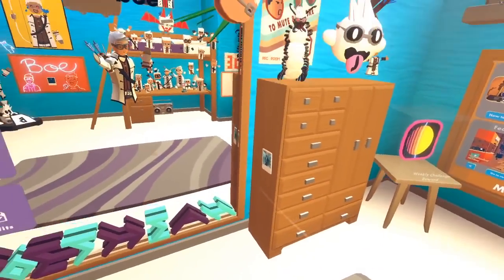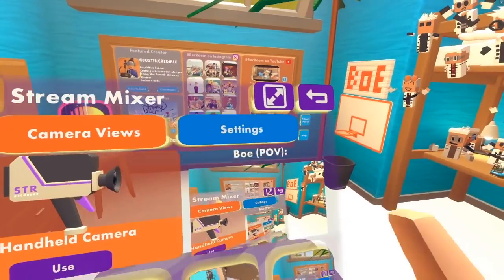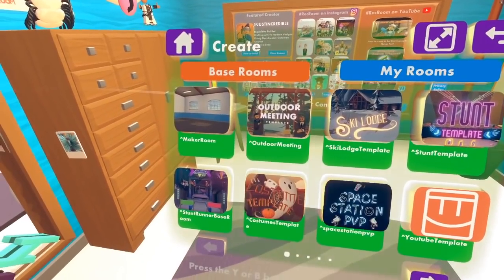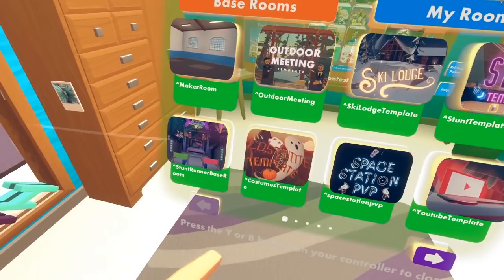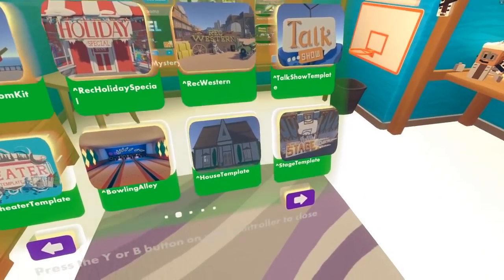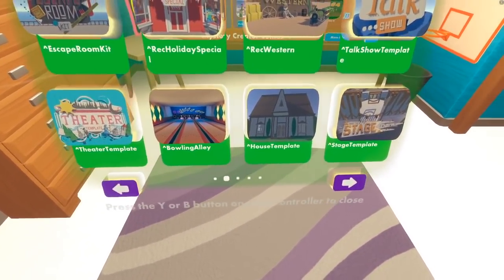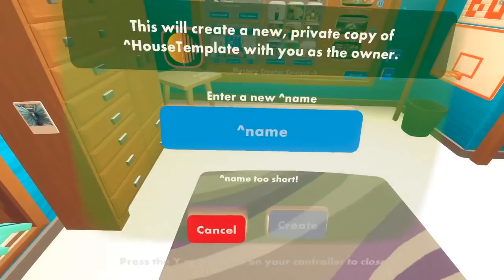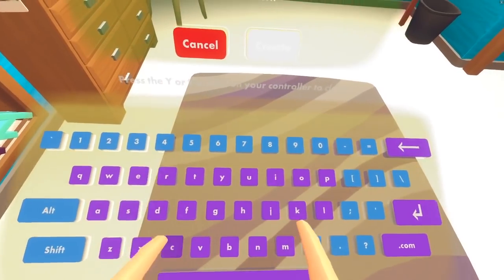Starting out in Rec Room, when you want to make a new room, all you have to do is go into Create, and you have a ton of templates already here for you. Let's just pick a random one. Let's go to the house template. It's already got a house built into it. It's pretty cool. We're just going to call it comparison.